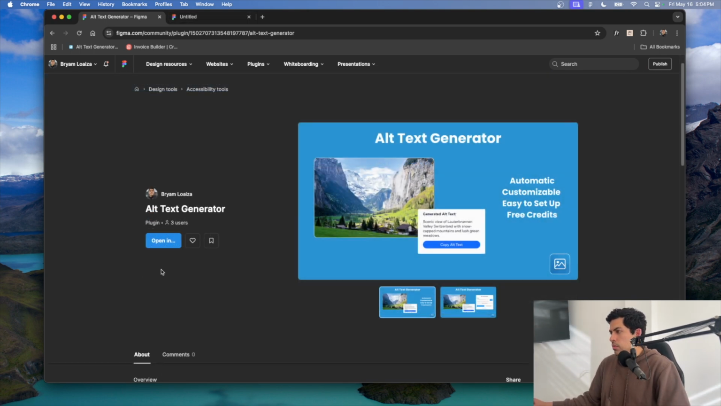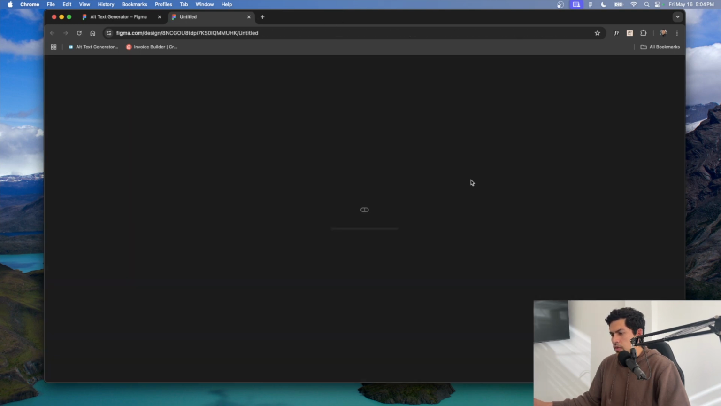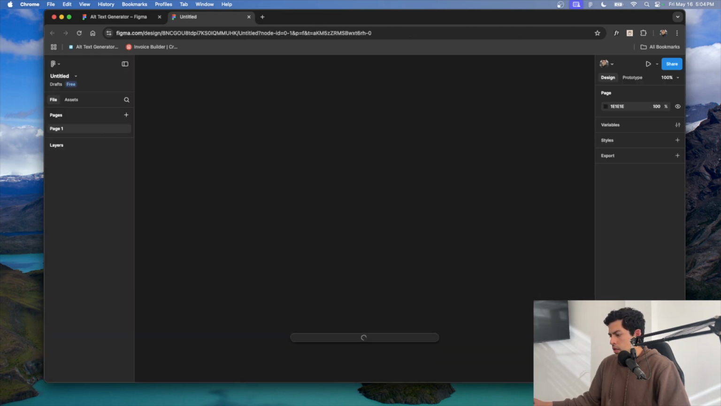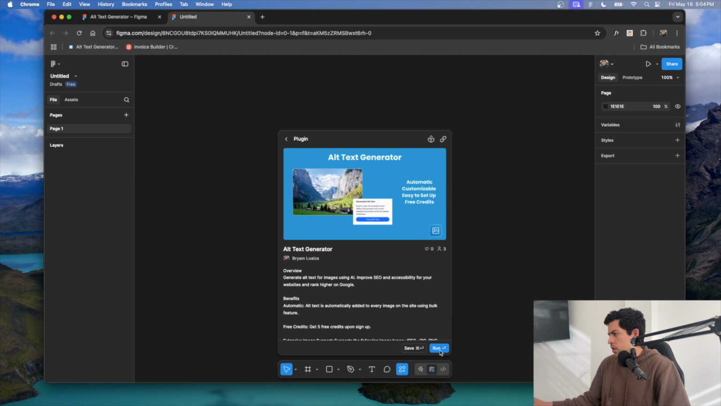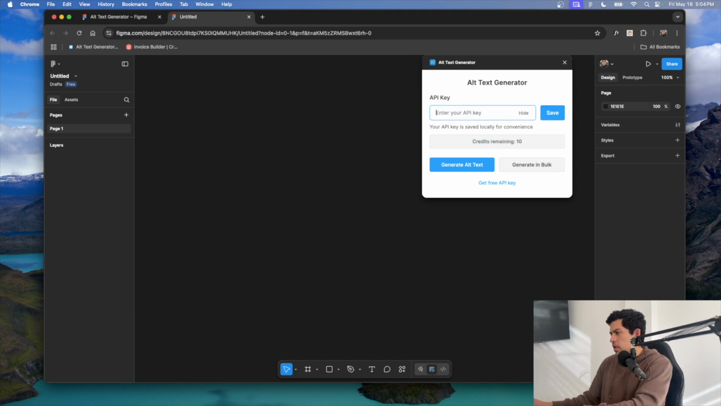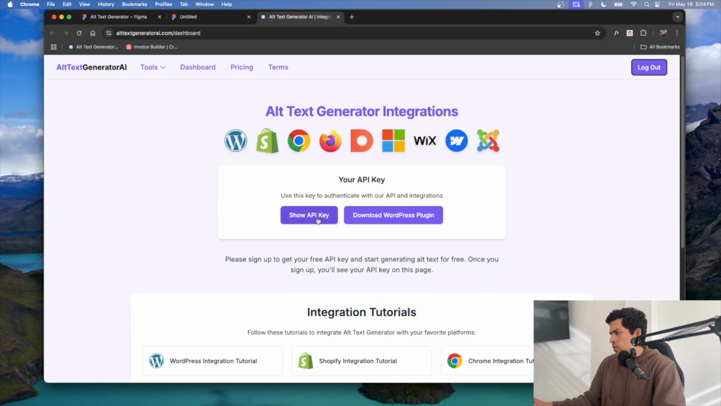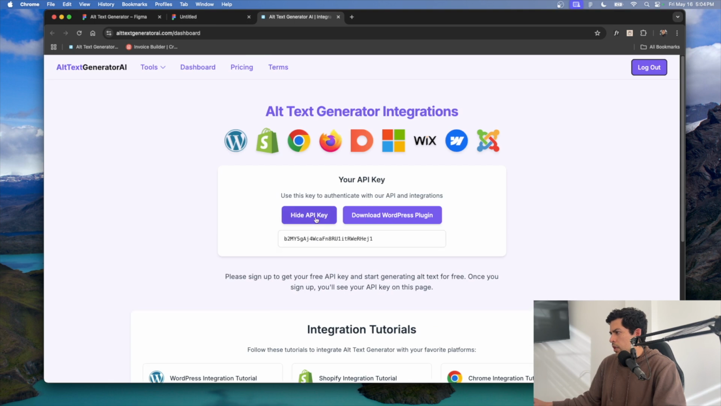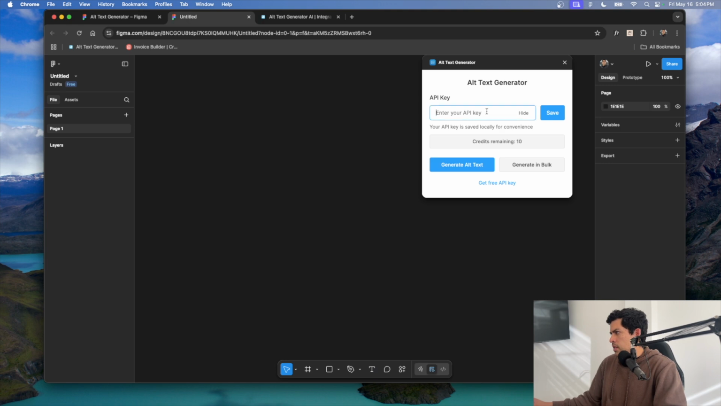Alright, so once you click on open in, I'm just going to open it in a new untitled file, like a file that I was working on. And the first thing that we need is to click on run, generate alt text, and then you'll see this. I have 10 credits. I already have my API key. You won't have any API keys, but if you want to get one, you can get one for free here. Then copy this and go and paste it there, save it, and then it will tell you how many credits you have.